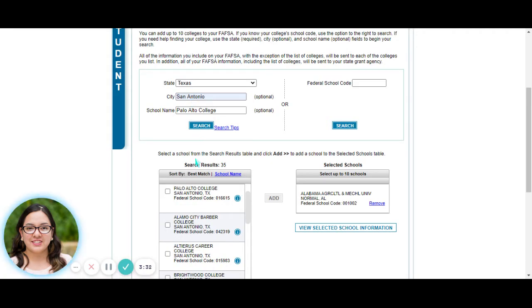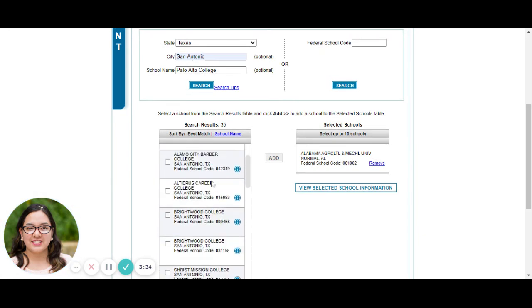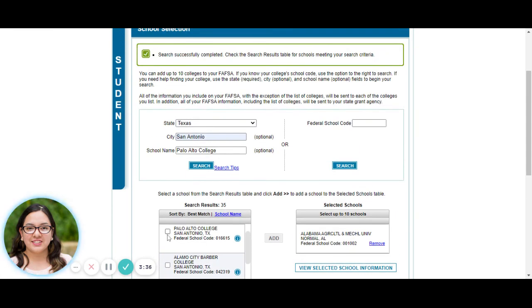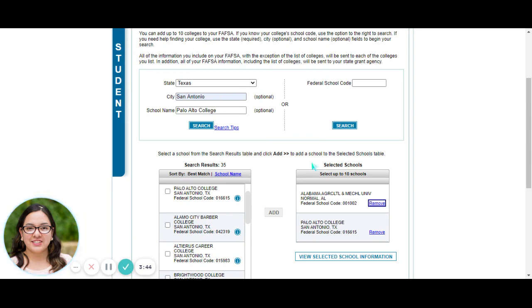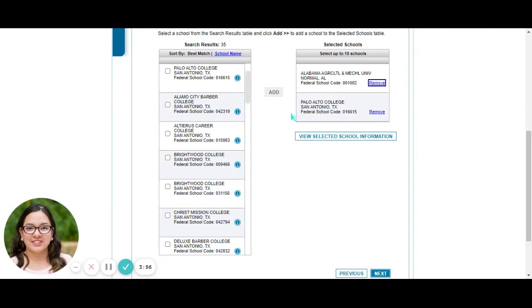Okay, and then looks like our results are right here in this column. And Palo Alto is the very first one that pops up. So we're going to select that little box and we're going to add it to our right side column. And if those are the only schools that you want to add, remember you can add up to 10 schools. But for today, let's just say Abe just wants to add that one school.